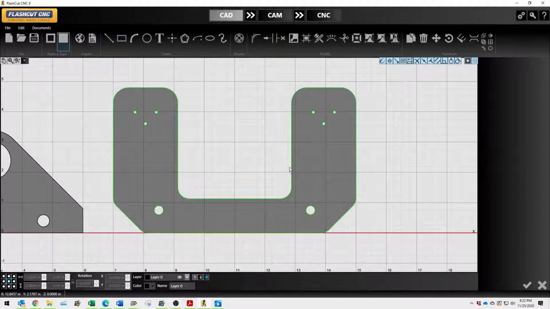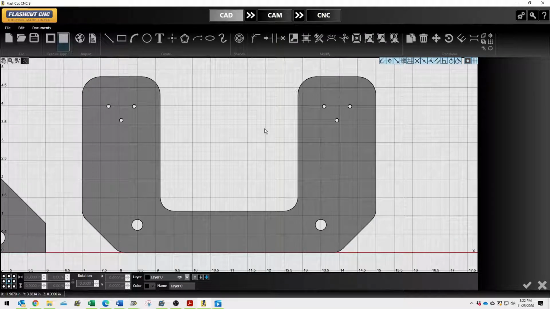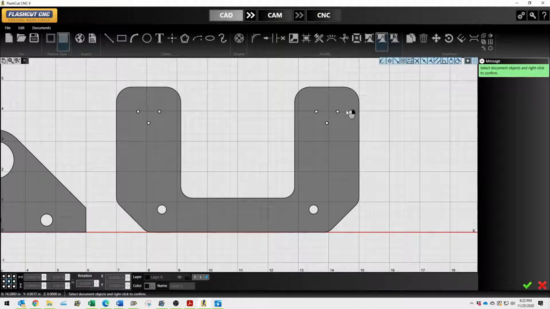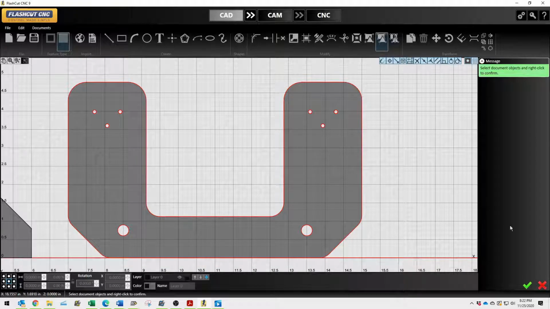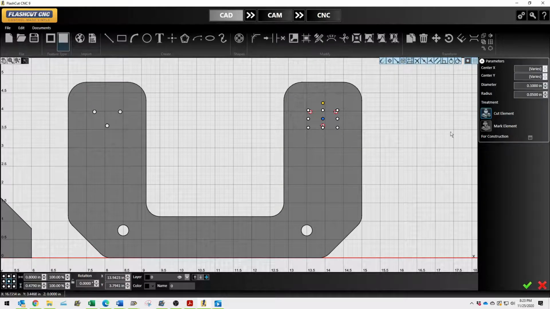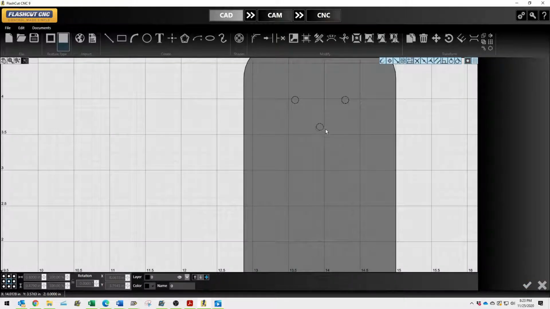I select OK. From here, if a guy has a plate marker or vice versa, what you can do is ungroup the objects. So if I ungroup this, I select OK. Now each hole is individual of itself. So now I can come in here, highlight the part, hit mark element, select OK. Come over here, highlight these, mark element, select OK. So that's how simple it is to set up a toolpath for your scribe.